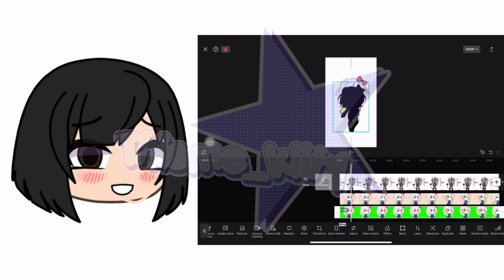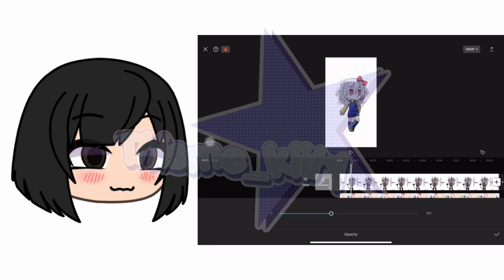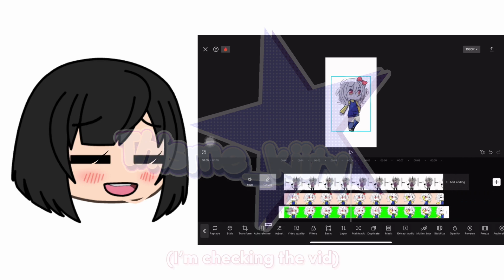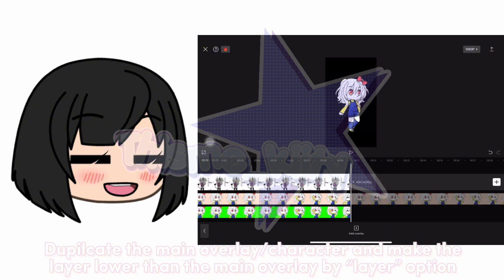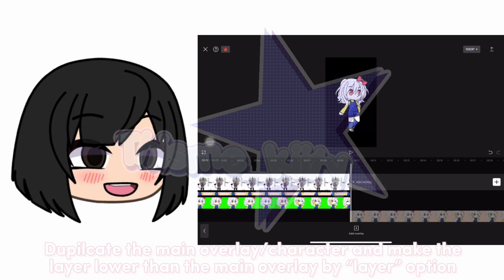Sped up. I'm checking the vid. Duplicate the main overlay character, and make the layer lower than the main overlay by using the layer option.